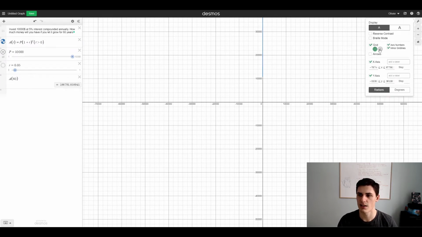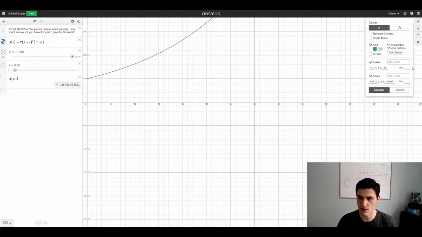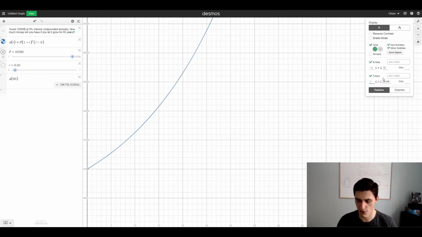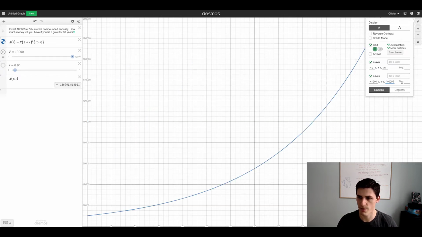So let's try to do this here. Time will go, let's say, between negative 1 year and 70 years. That's already a lot better. And then I need to fix my y-axis. So let's say 0 or minus 1,000 to, it's 186, right? So let's say 200,000.